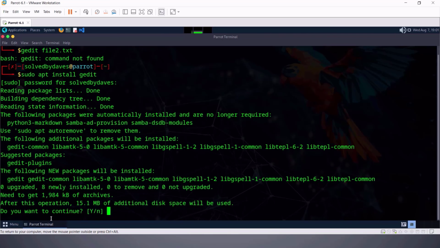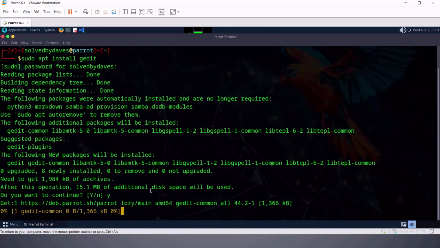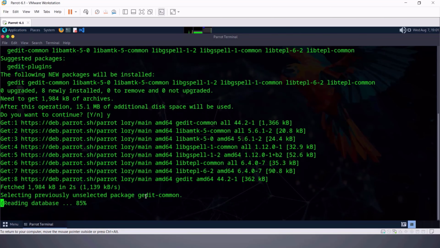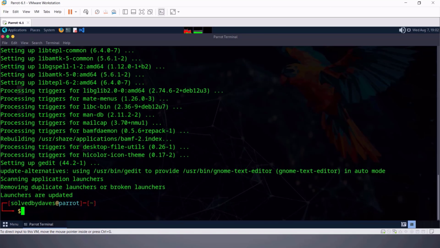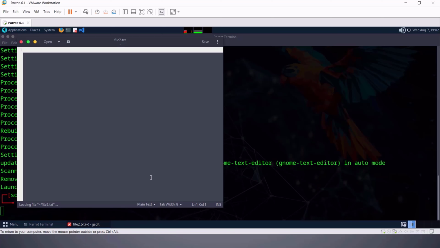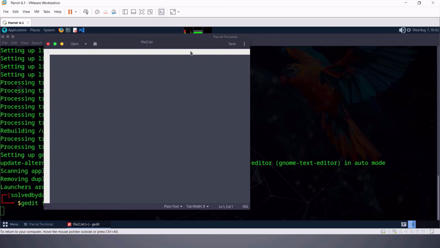Now it's trying to install. Do you want to continue? I'm going to hit Y and then hit enter. Now it's trying to install the package. Here we can see the package is successfully installed. If I do gedit and then file2.txt, hit enter, it opens up the graphical user interface.